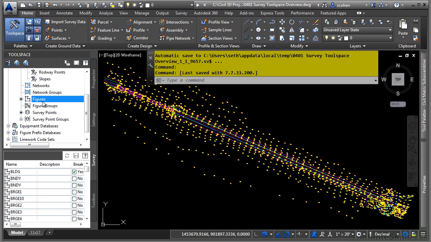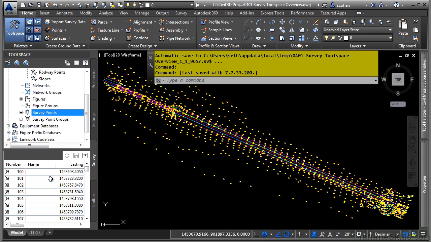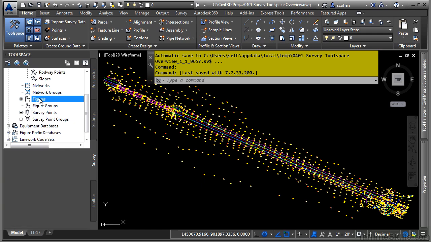To do any kind of interaction with the Survey Toolspace, you simply right-click on it. Notice the option to edit figures, update figures, and so on. Similar to the Prospector tab, when you click on a specific collection, you will see the items appear down below here. You can also edit individual items.